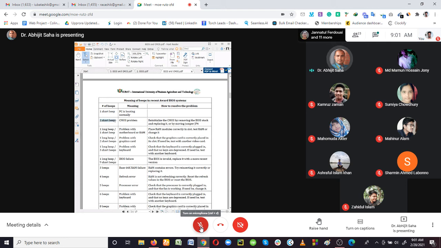If there are two short beeps, then you have a CMOS problem. This is also a good thing, because you get a suggested solution for the different beeps. It says that if there are two short beeps, it is a CMOS problem, so reinitialize the CMOS by removing the BIOS battery and replacing it, or by moving jumper JP4.